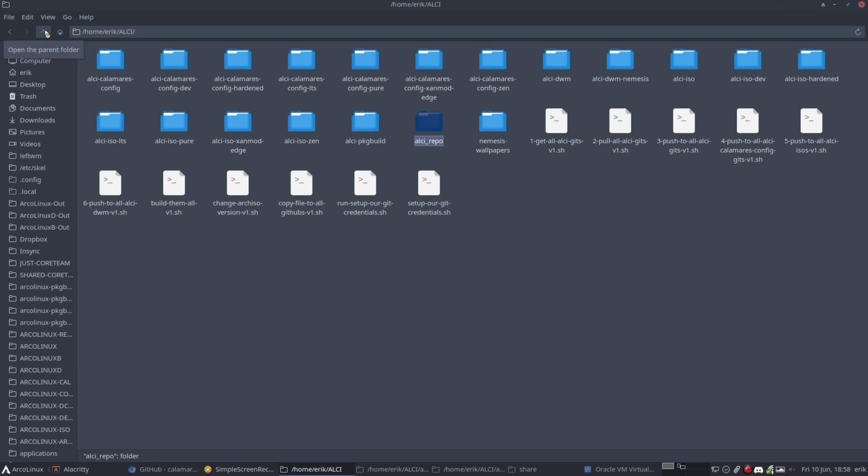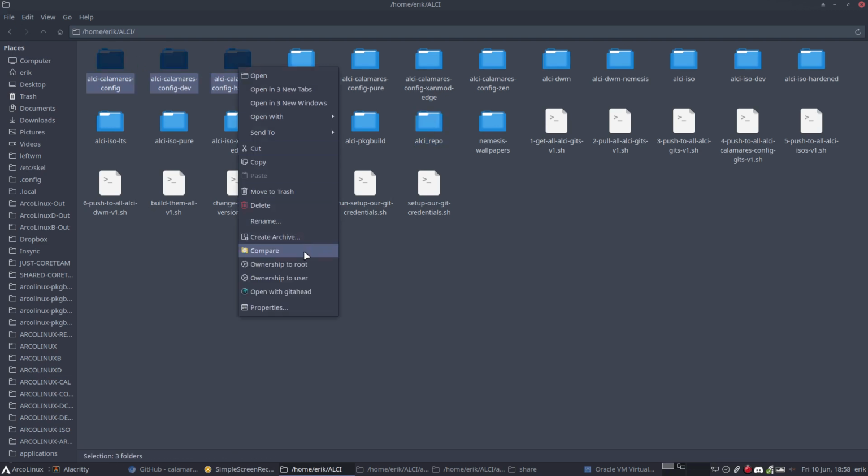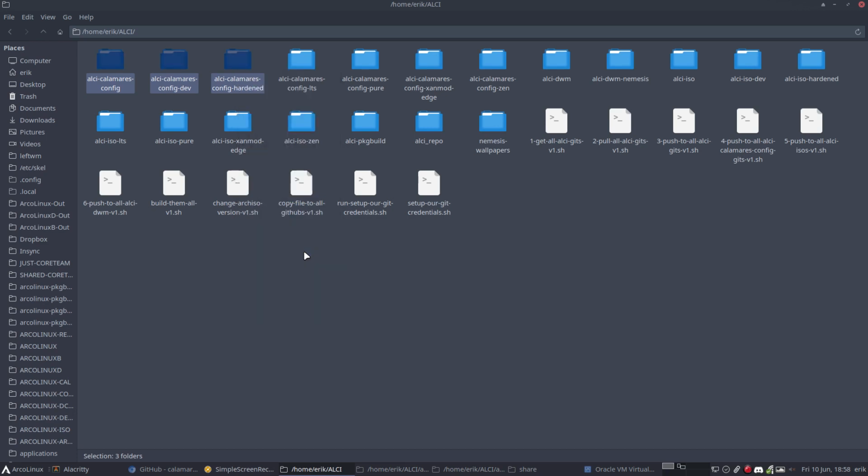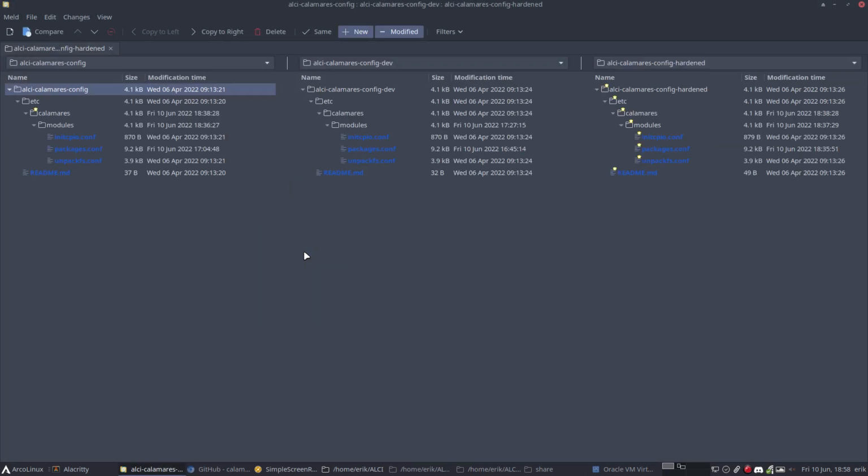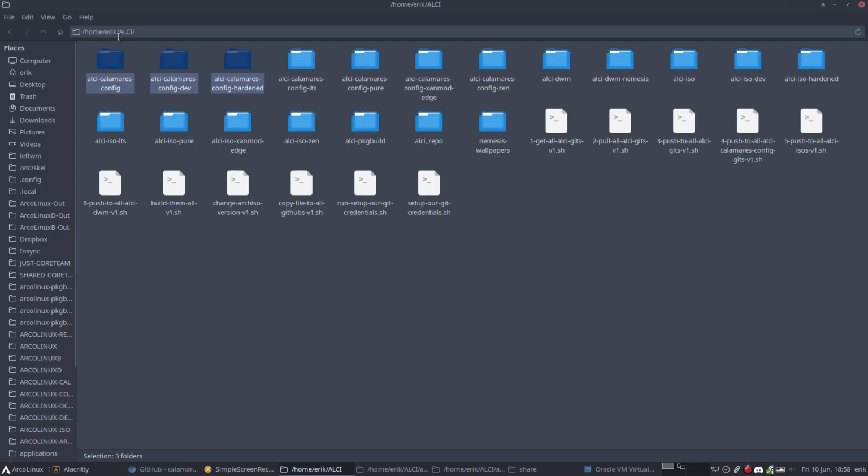We've built all the Calamares configurations. They're all the same, more or less. Right? What we haven't done yet is take a look at the differences between these guys. Compare. What we haven't done either is this grub. Sorry, wrong folder. Wrong folders indeed. This one, and that one.